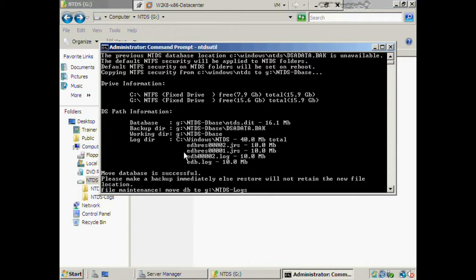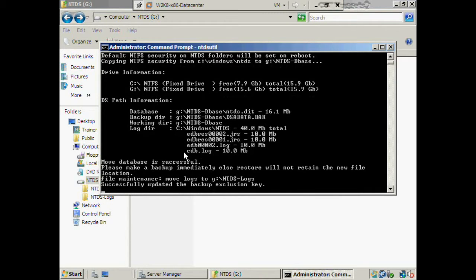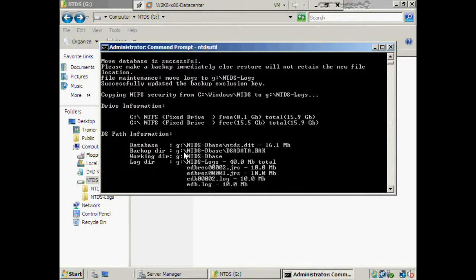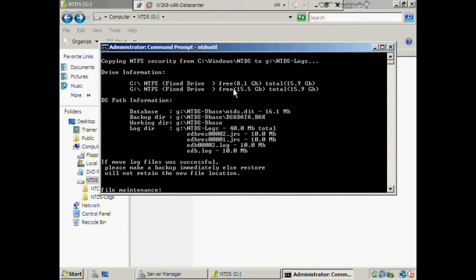Okay, and I want to move the logs to that, so instead of moving the DB, I'll move logs to the location that you see there. And then I'll press enter once again, and we'll see that it is backing up that information here as well. And once again, once you're done with both of these things, you'll want to make your backup as soon as possible.